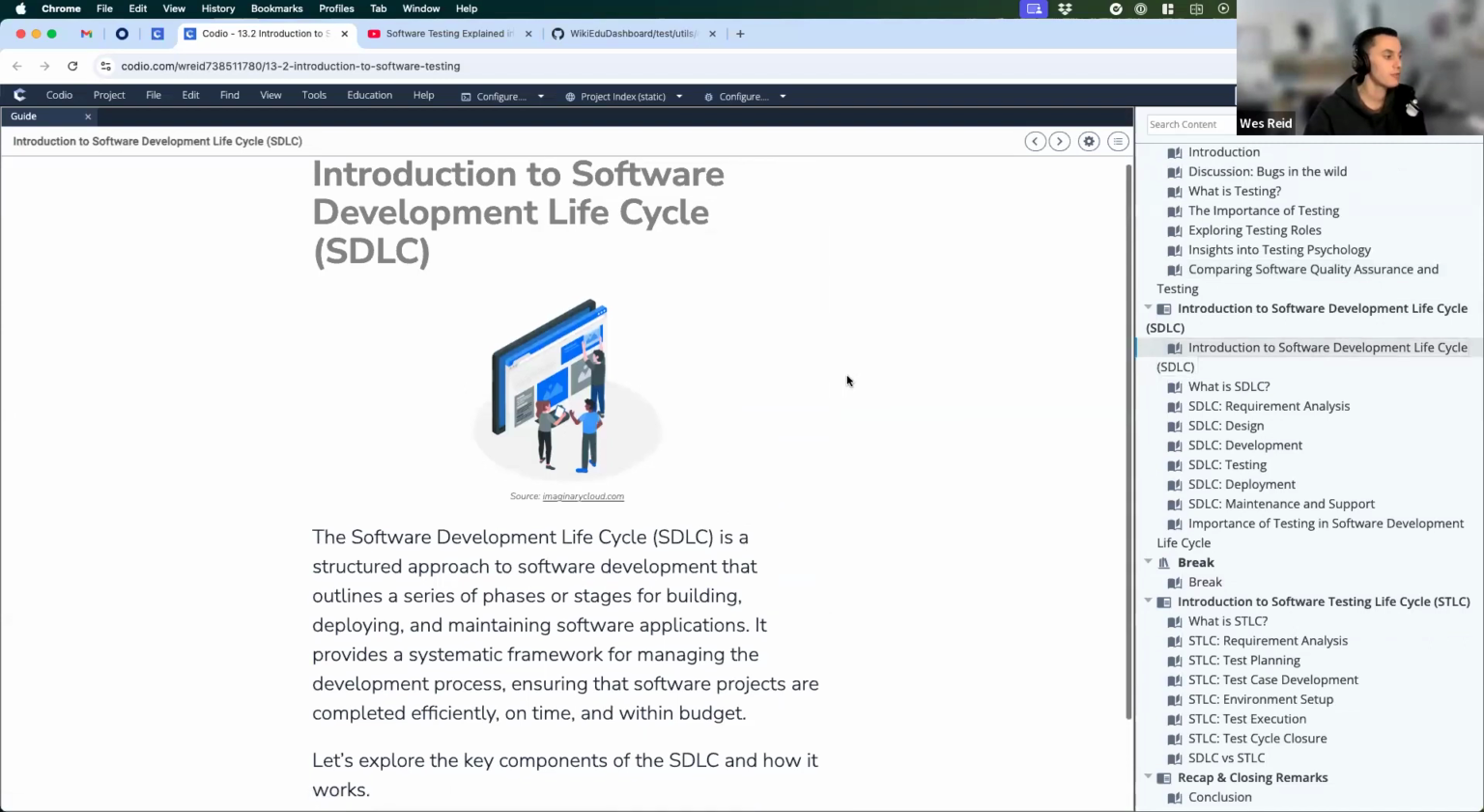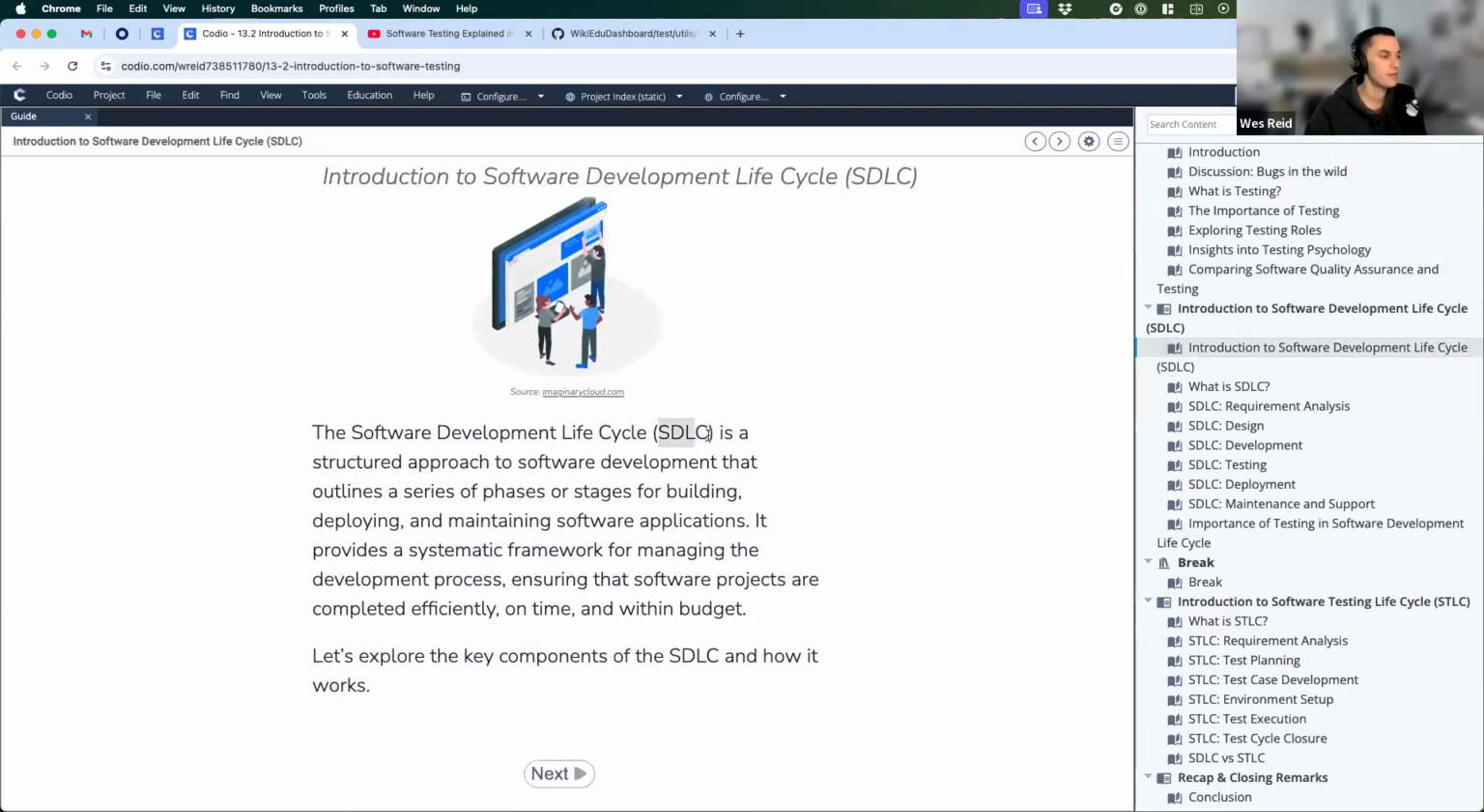So when we're talking about the software development lifecycle, abbreviated SDLC, I don't know if I've honestly seen this acronym too much, but I've certainly heard about software development lifecycle. So maybe I'm out of the loop, or maybe this is a hot new thing. The software development lifecycle is a structured approach to software development that outlines a series of phases or stages for building, deploying, and maintaining software applications. It provides a systematic framework for managing the development process, ensuring that software projects are completed efficiently, on time, and within budget.